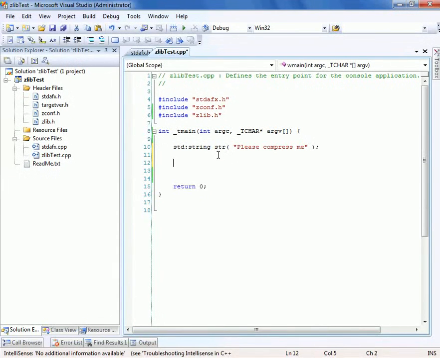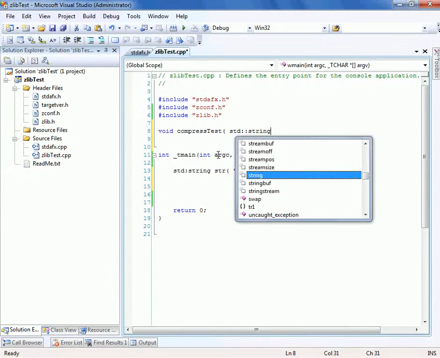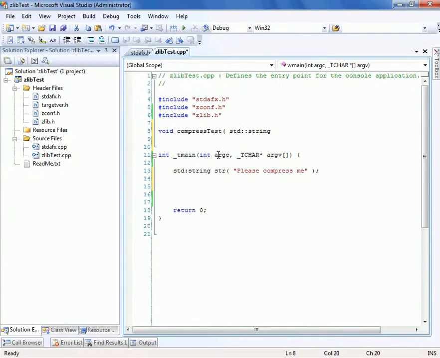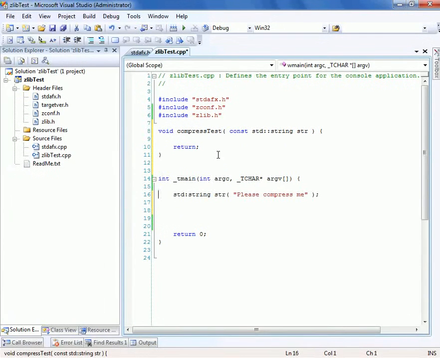Because I'm going to be compressing a number of things, I'm going to write all of our compression code inside of a function so I can just call that function multiple times. I'm going to call this function, let's see, compress test maybe. And we're going to be passing in an std string into this guy called str. So from here we're going to call that compress test function, and we're going to be passing in string into it.